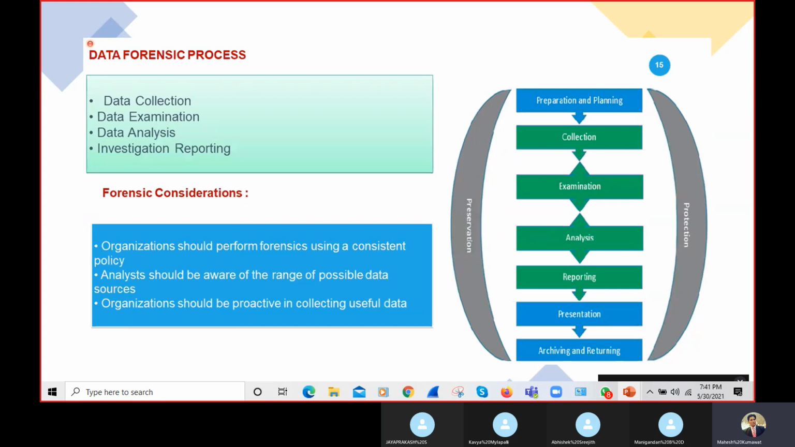Forensic considerations: organizations should perform forensics using consistent policies. If you are working in a company, the company requires a specific consistent policy for forensics. Suppose any cyber crime happens, then who is going to do the forensics in the company, and what are the policies from the company's point of view? If you are a forensic expert in an enterprise company, you will be provided the specific IP address, subnet mask, names of the databases, login to the databases, access required, authentication required, and authorization required. So you need to write down policies on who is going to do it, what different steps are performed, and who the approval authority is.